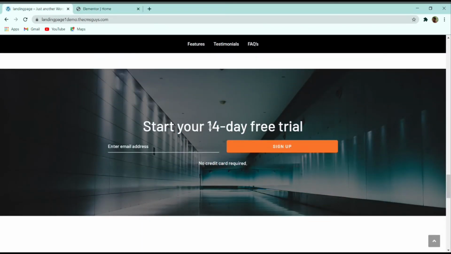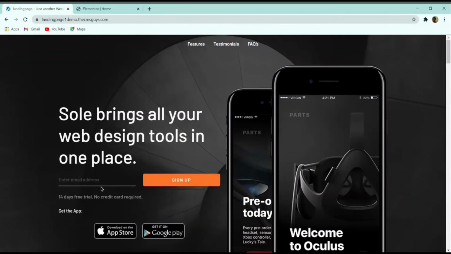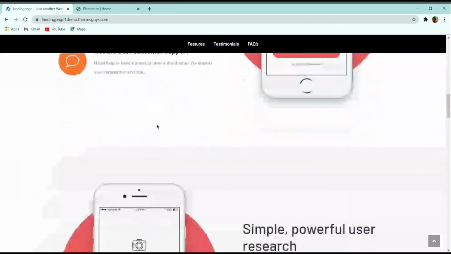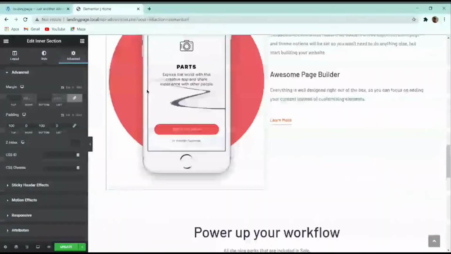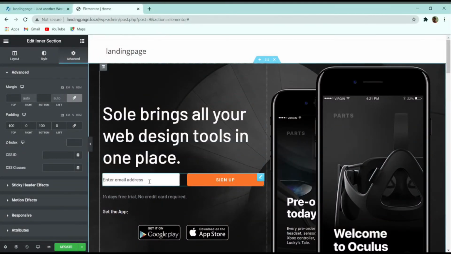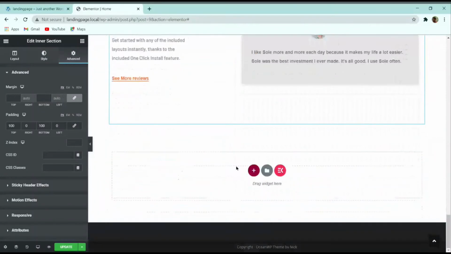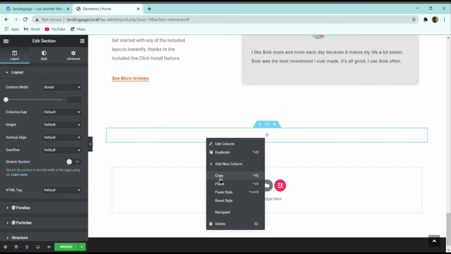So here you can see that this is the next section. For this section, again what we have to do, here you can see that we have the same MailChimp email button which we have created. We have the same one. So for this, again I will go to the first section, and here I will copy this email option, and let me add a section first. So basically I will click on this plus icon to add a section here, and then I will paste it.